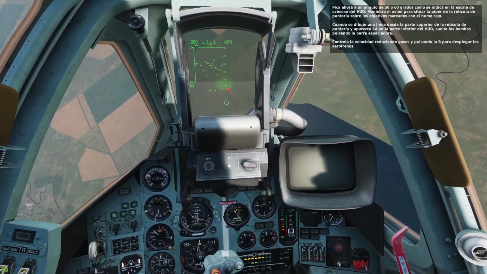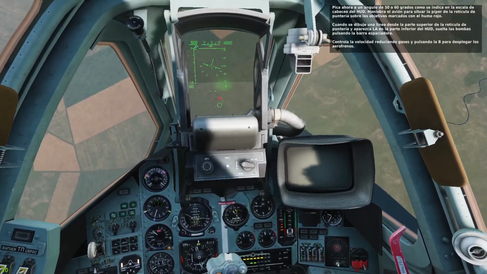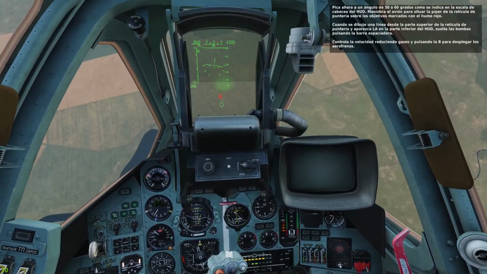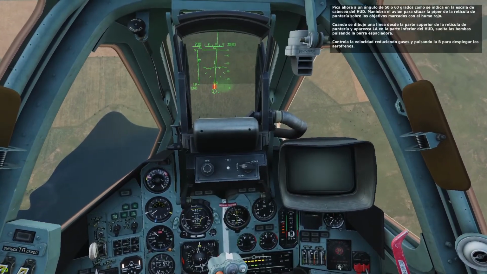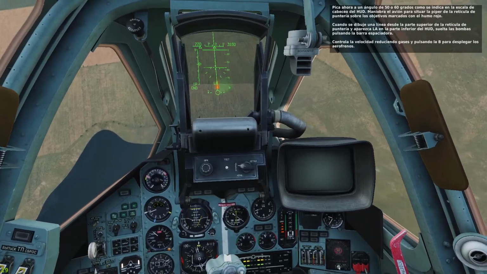When a line is drawn from the top of the bombing reticle and an LA appears at the bottom of the HUD, release your bombs by pressing the spacebar. Control your airspeed by reducing throttle and pressing B to deploy your air brakes.